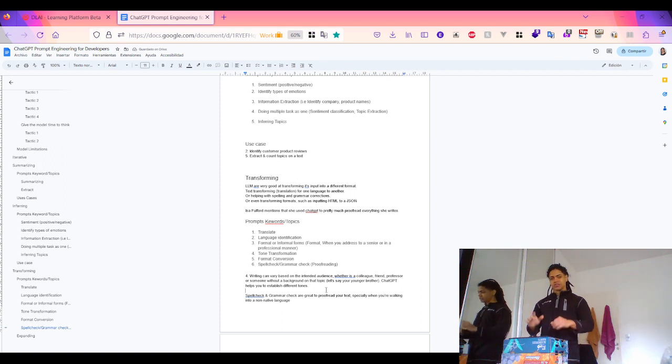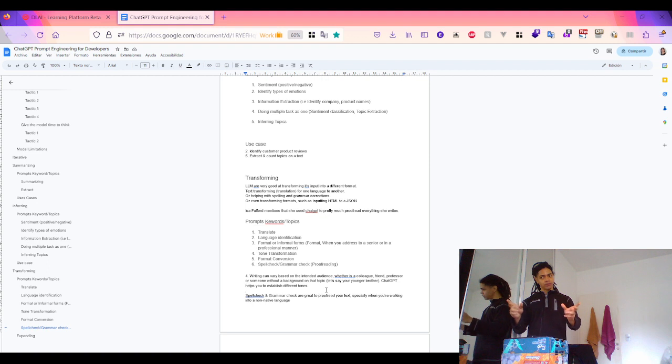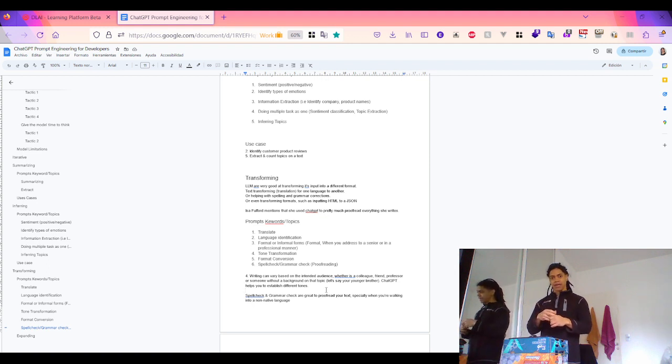This is also part of copywriting, where people know that writing can vary based on the intended audience. Whether it's a colleague, a professor, your family, or someone who doesn't have a background on the topic, the tonality of how you write will vary. So this is tone transformation.